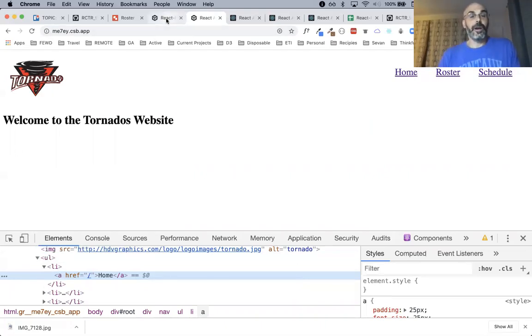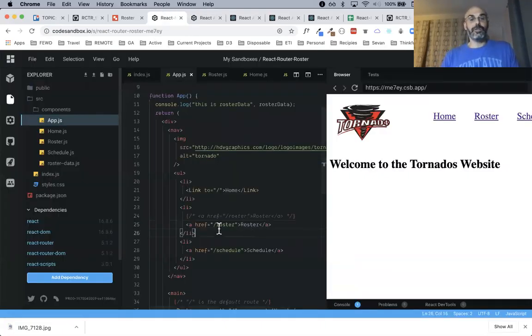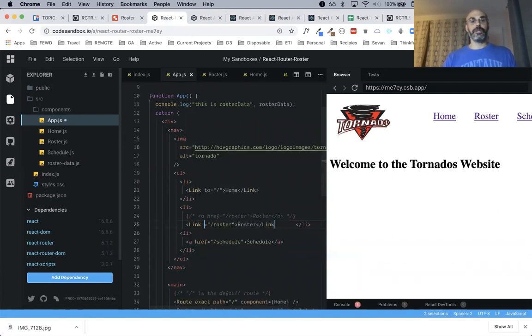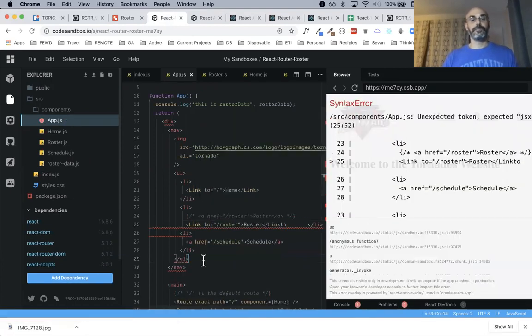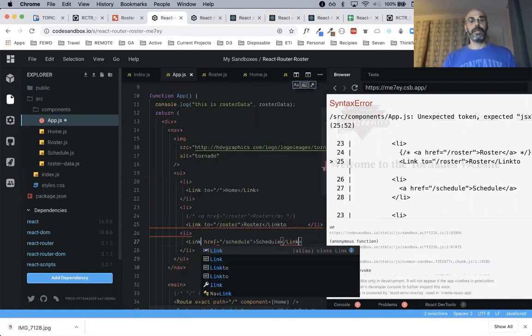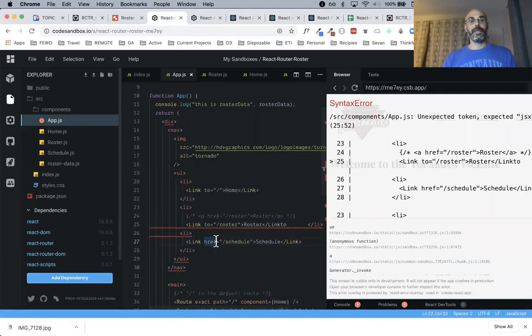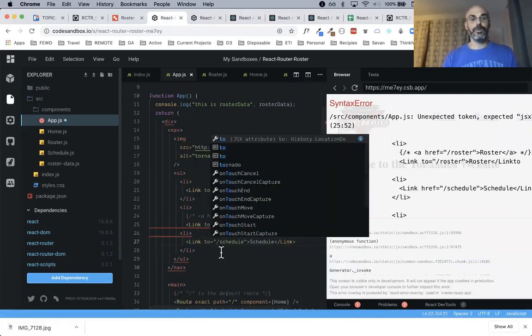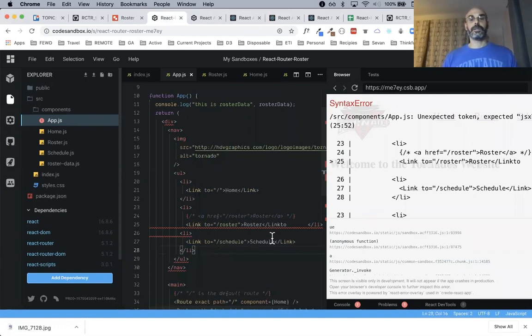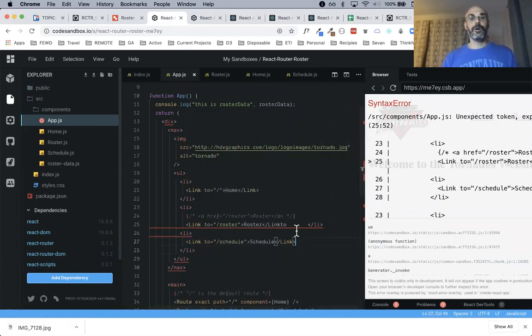Okay? So if I go back here, I'm going to change this anchor to a link, get rid of the href and change that to to. I'm going to go to this one, change that to be link, get rid of the href, change that to to. Did I misspell something here? Oh, no, here. See this?